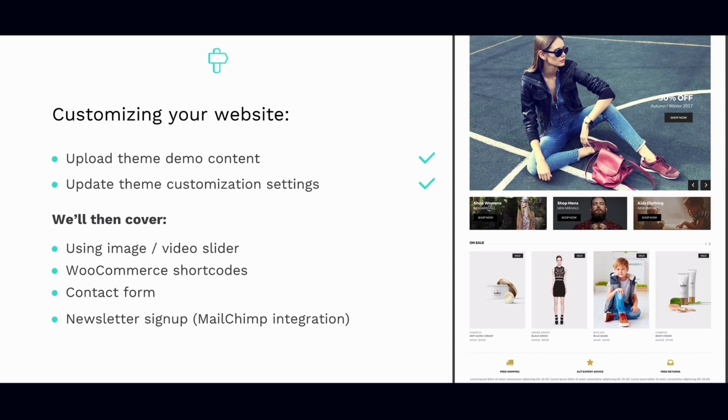The last few things we'll cover off are using the video image slider, WooCommerce shortcodes to display products and categories, integrating a newsletter sign-up form. For this, we'll use MailChimp, and configuring Contact Form 7 to include a contact form on your site.